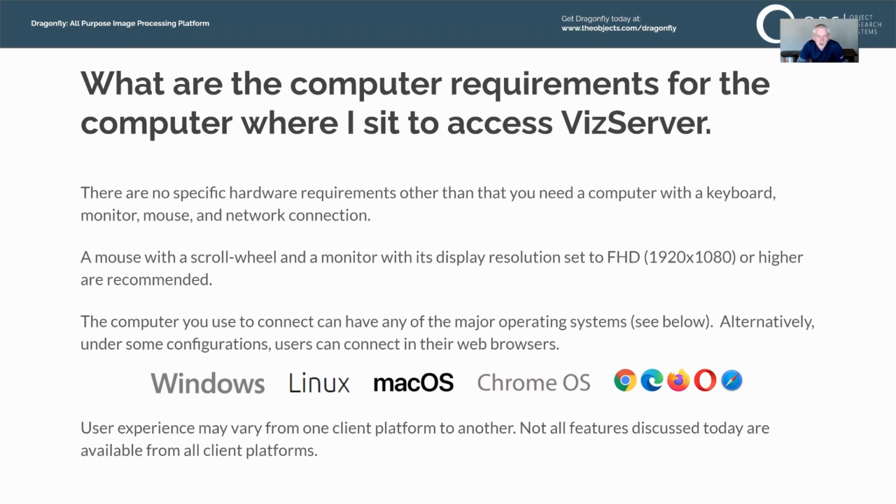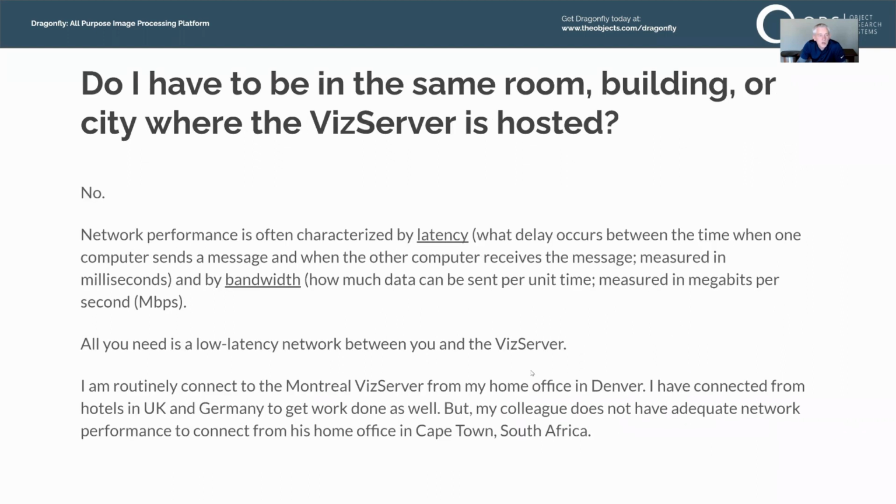The computer you use to connect can have any of the major operating systems such as Windows, Linux, macOS, or Chrome, or, under some configurations, you can connect directly inside a web browser. Now, that web browser is going to be a different experience than just clicking on an icon on your desktop to launch the software. So the user experience does vary from one client platform to another. Not all the features discussed today are available from all client platforms, but just contact us and we'll tell you what sort of configurations we can support and give you the behavior you need.